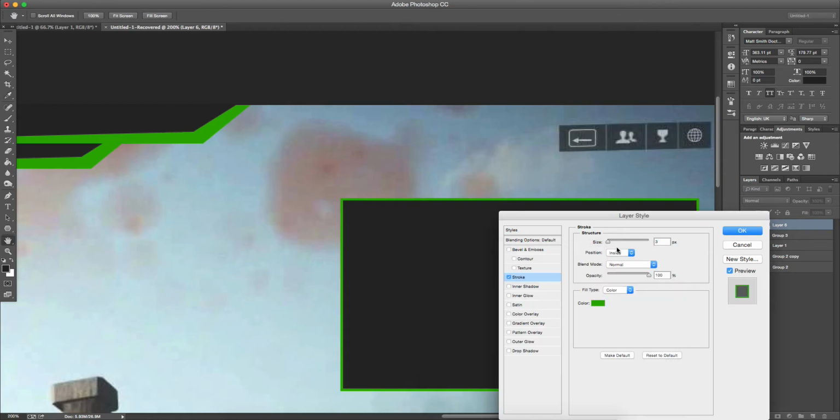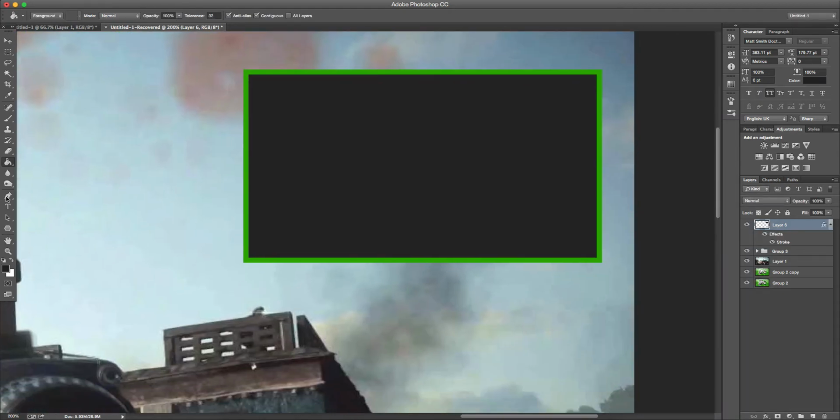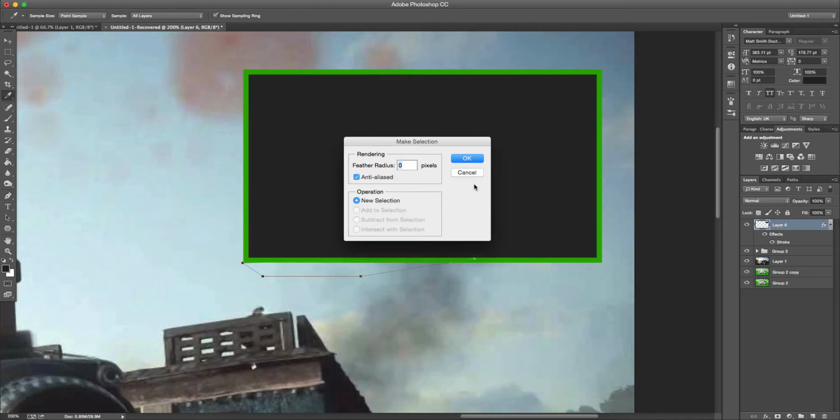Let's make the stroke the same color. Let's pull it in a lot. And then you can grab this layer right here, go like that. All right, and now connect those sides.